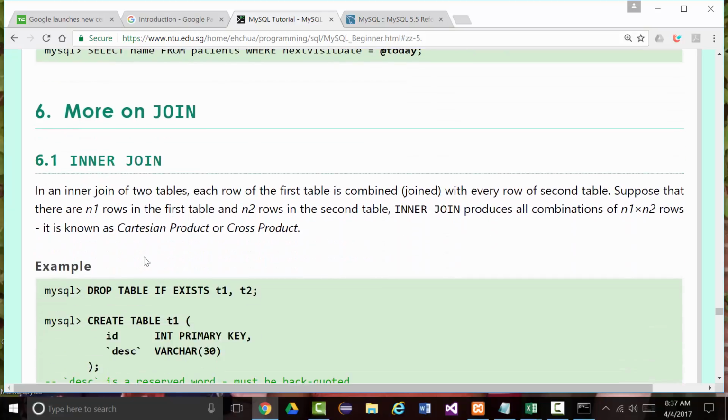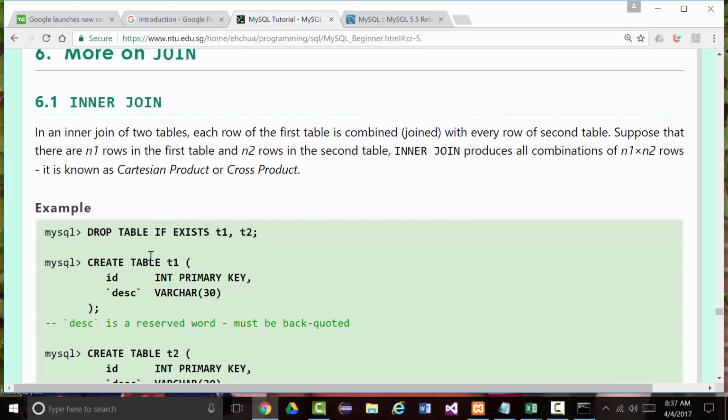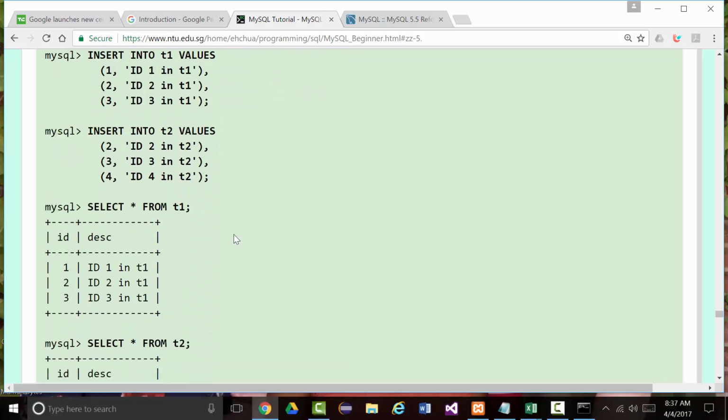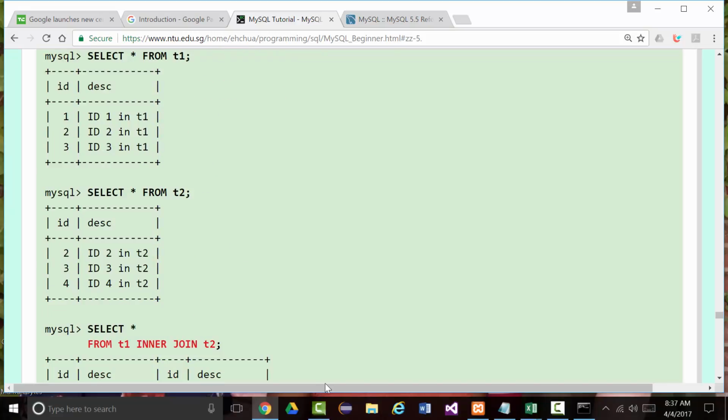Now, I went back last night and reread this section on more on join, because I went through it very quickly yesterday. I actually put in the tables that they have right here. They put in 2 tables that look like this when you get done. You don't have to do this, but if you do a select star from each one, you can see what they have.